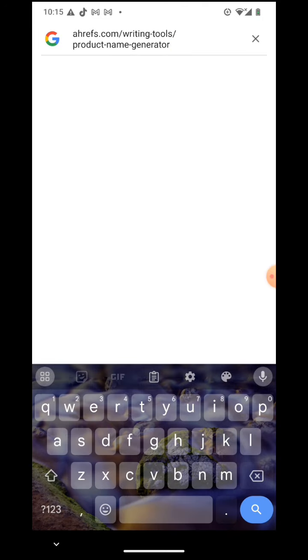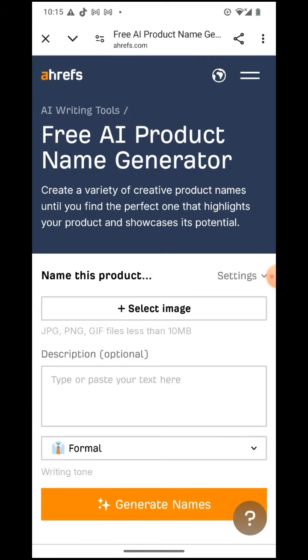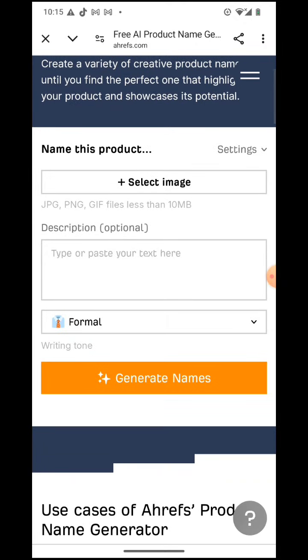So go over to whichever search engine you use. I'm using Google, and type in this name. Pause the video if needed, and then it will take you over to the site where you select the image that you want to create a name for.